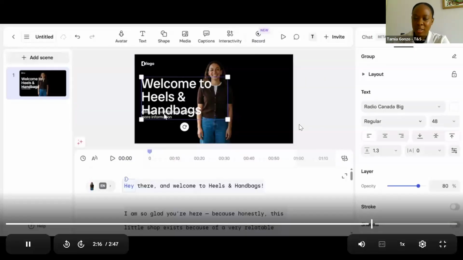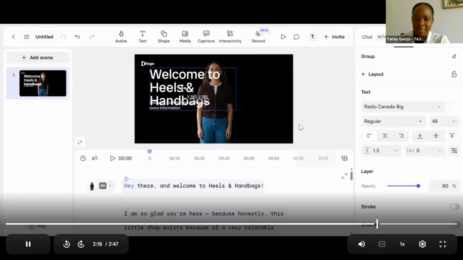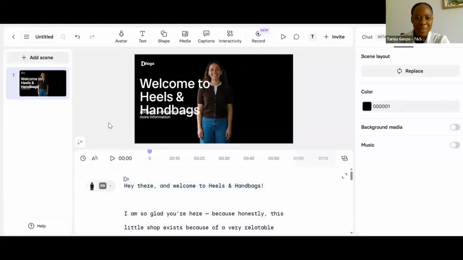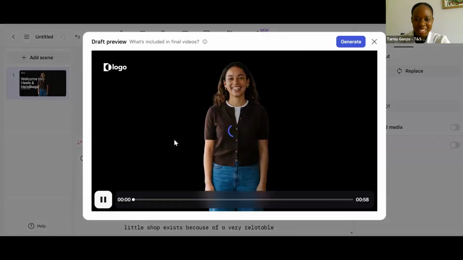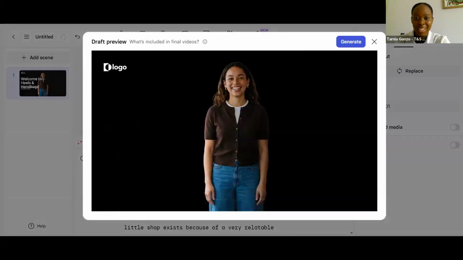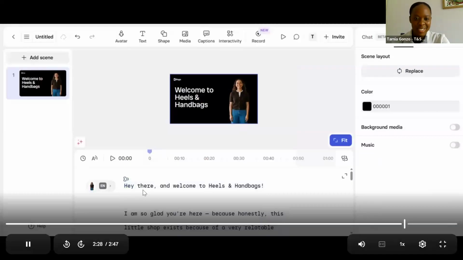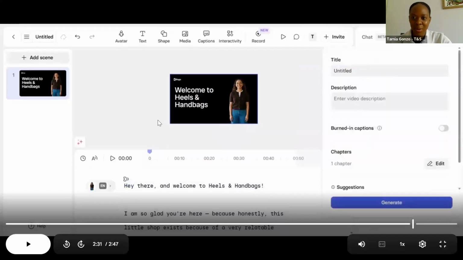You just click generate. You click generate, you preview, so that's what it will look like. I'll show you the final product in 1 second. So I've clicked generate.